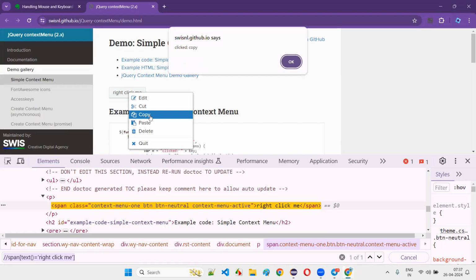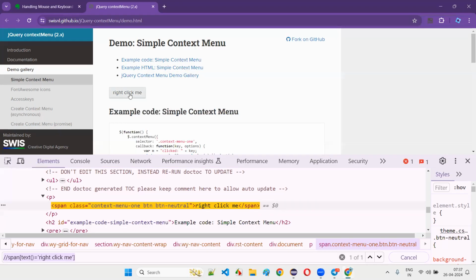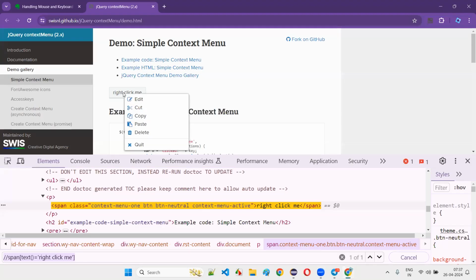Meanwhile, right click here. When you select the copy option, in order to select the copy option, I have to press the enter key. After that, and also right click.